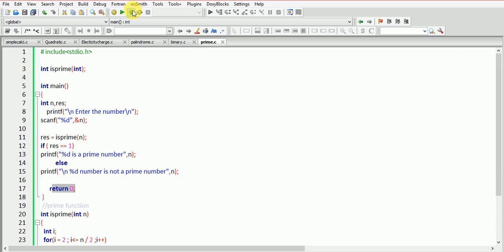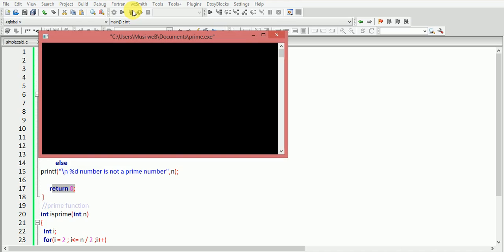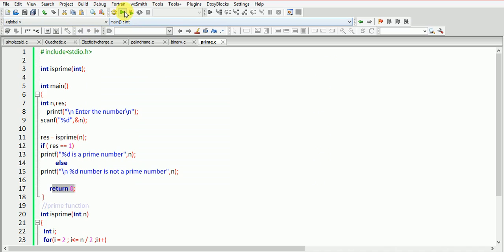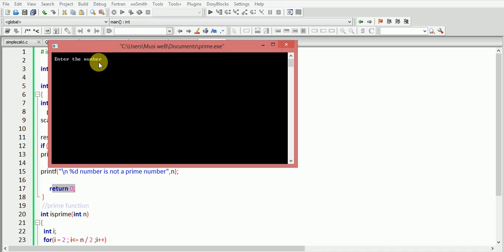Now let's try to execute this program. It is asking me to enter a number, so I will enter 4 as the number, and as we know, 4 is not a prime number because it is divisible by 2 also. So that's the reason 4 cannot be a prime number. Now we will check one more time, this time I will enter 5. Now it is giving me that 5 is a prime number because 5 is divisible only by 1 and itself. So this is the program for finding whether a given number is prime or not.